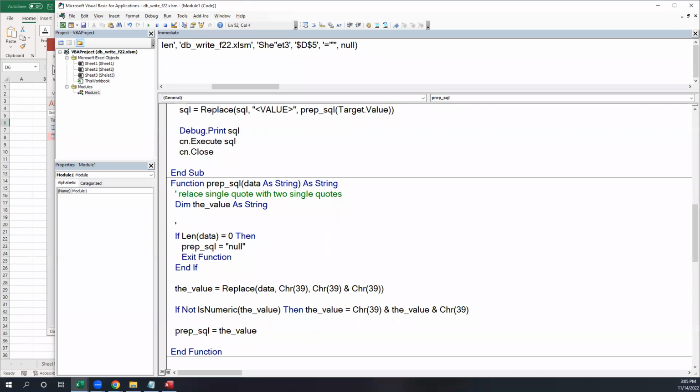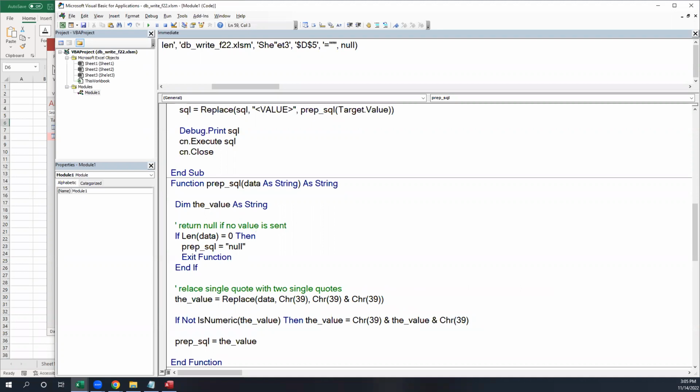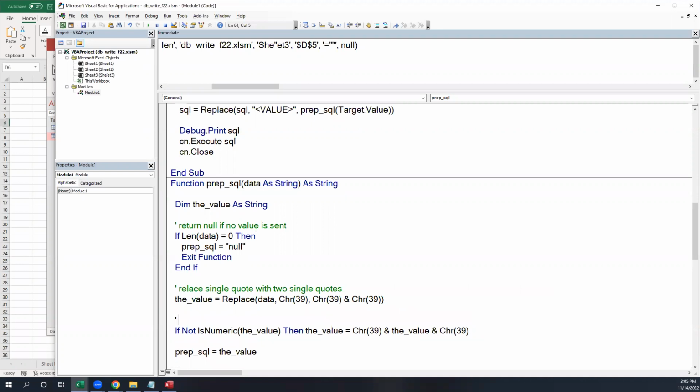So I'll put some comments in here. Return null if null value is sent. This one is replace. Oh, I've got that quote separated from where it belongs. Add quotes if it's non-numeric. And then return the value.